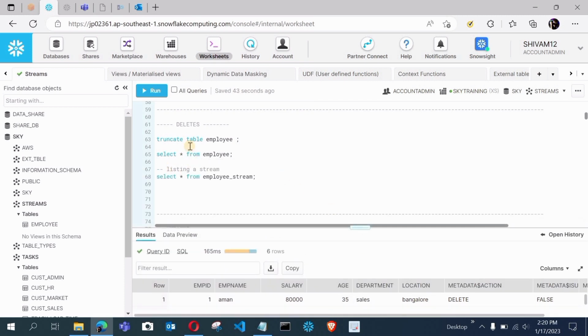And this way, suppose you have truncated all the records from the table, how can you get all the records back? You can consume the data from this stream into another table by using the merge keyword, as I have discussed earlier. Or you can put metadata$action equals delete in the where condition, and metadata$isupdate equals false, then that data will be copied into the another target table. So this way you can consume the data. We will consume the data later on.